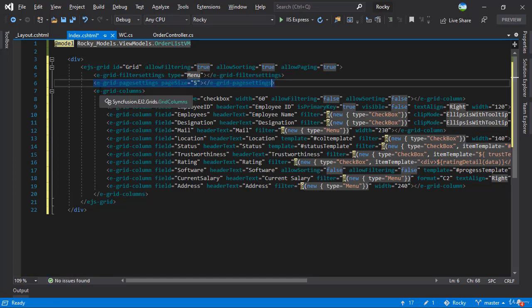Now there are many settings that are available with Syncfusion, but I won't be going into those details. My goal is to show you how you can use Syncfusion controls and not go into details on how you can customize them, because that can be a course of itself.